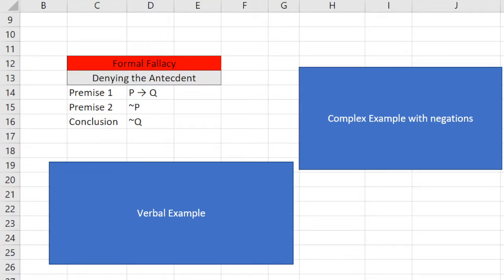In this video I'm going to talk about denying the antecedent, which is a formal fallacy. Let's get started. Denying the antecedent is a fallacy that has this form. Premise 1 states if P then Q. Premise 2 states not P. The conclusion is not Q.